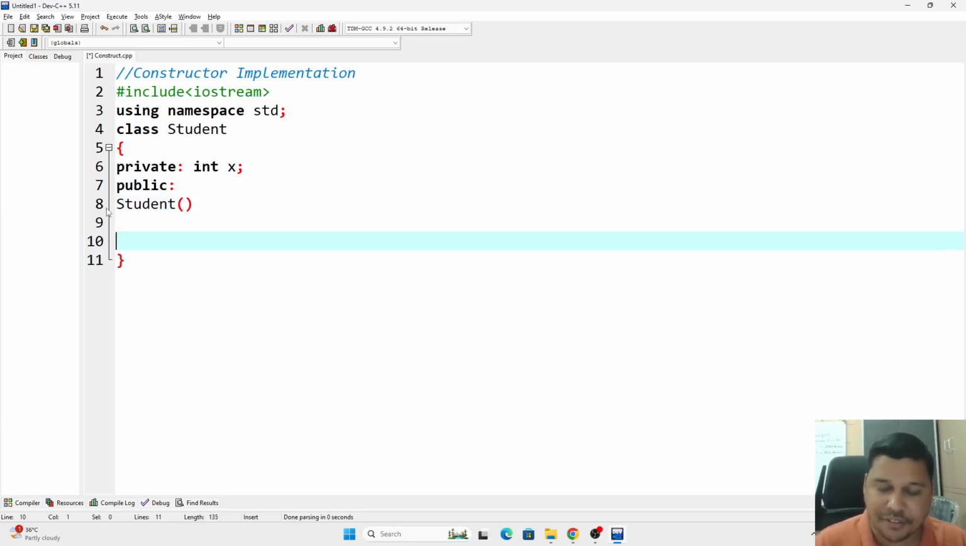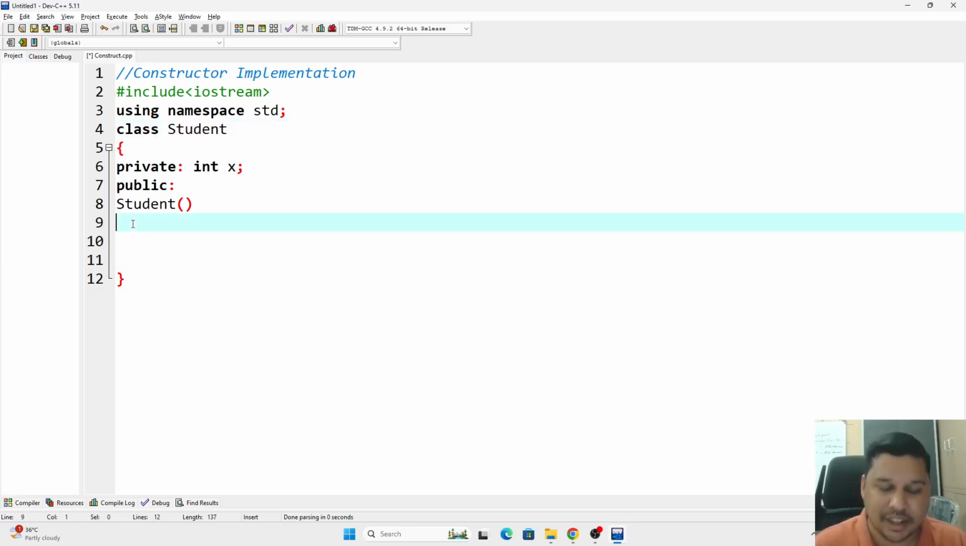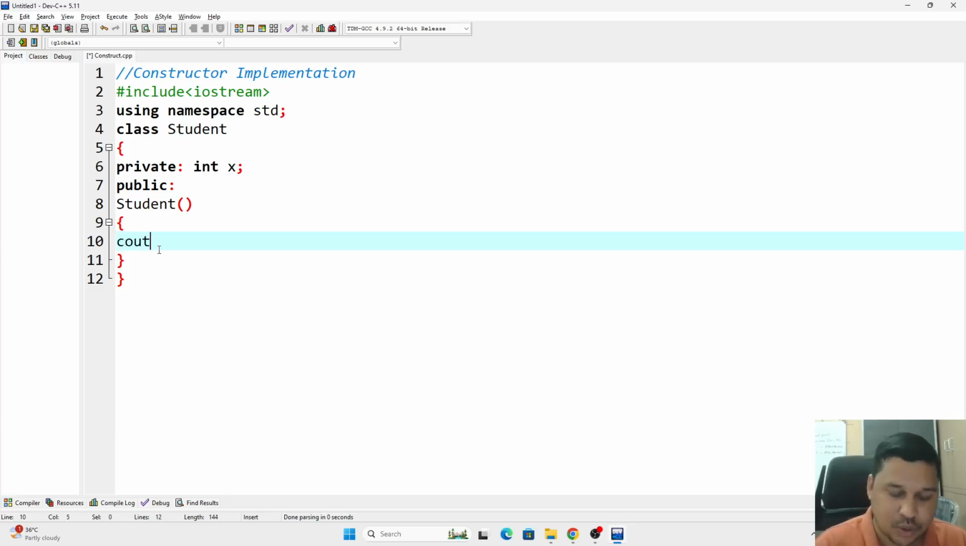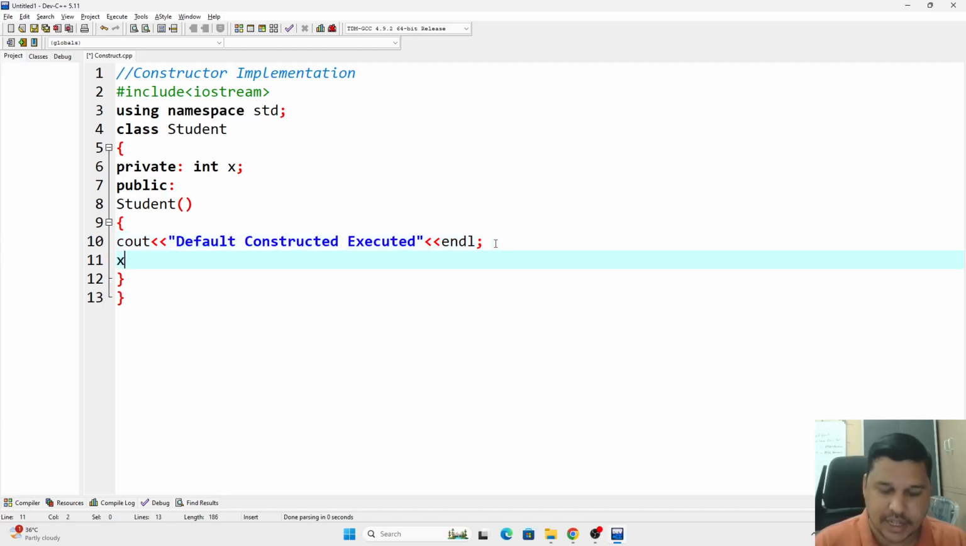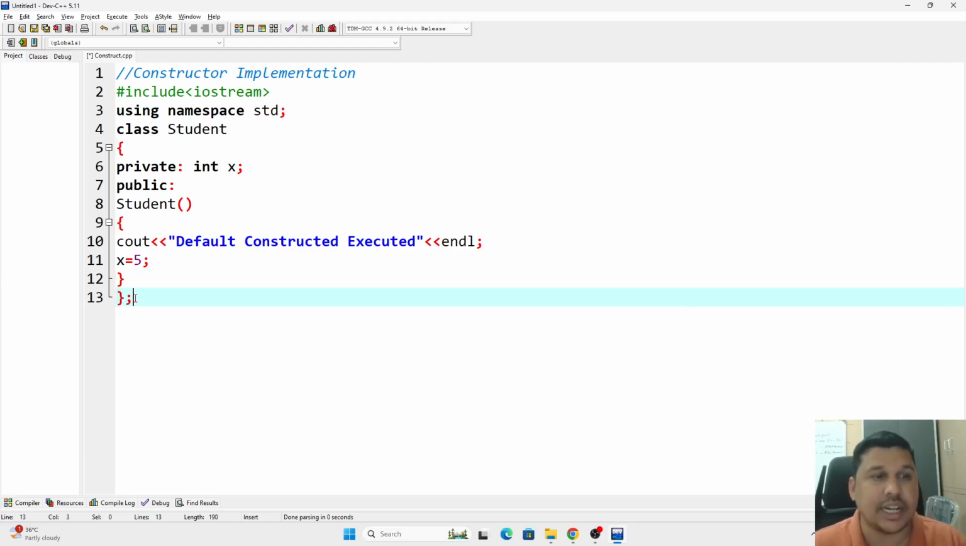See, I am writing a default constructor here. What is the name of the class? Student. So I am writing a default constructor, and in that I am writing one message, cout "default constructor executed". We would usually use it to assign some value to x, but we will do that using a parameterized constructor. Let us write x equal to 0, or maybe I'll take 5. So this is about the default constructor, and we are done with the class definition.